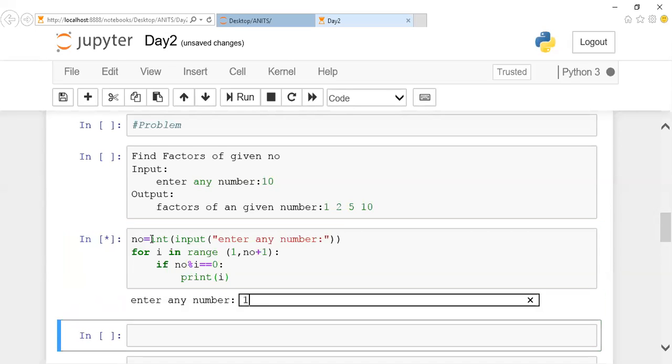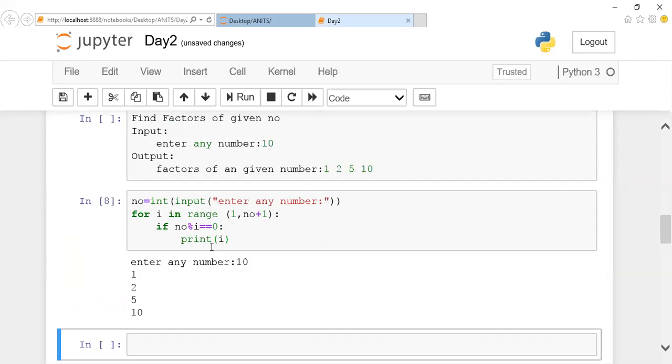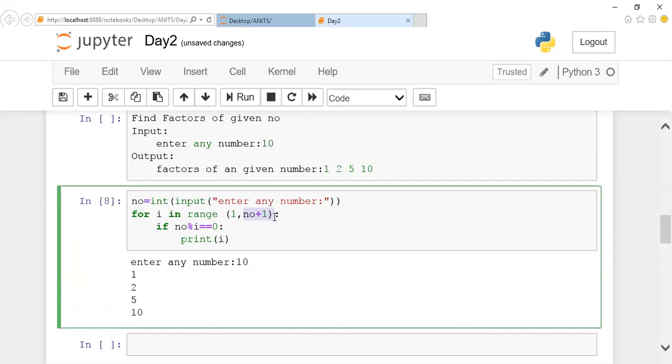If I give 10, the factors of 10 are going to be printed. But if I'm giving 10, your loop has to execute 10 times. If I give 20, 20 times. If I give 30, 30 times. If I give 100, 100 times, 1000, 1000 times. So it has to go n times. So this is not the optimized code.